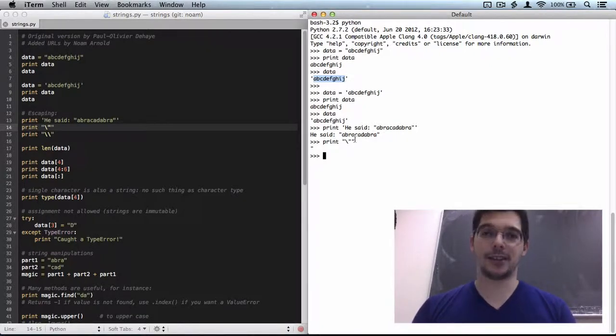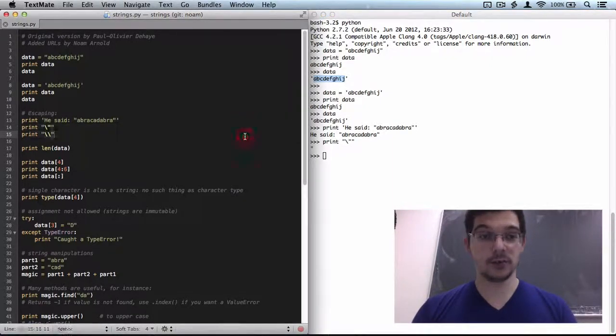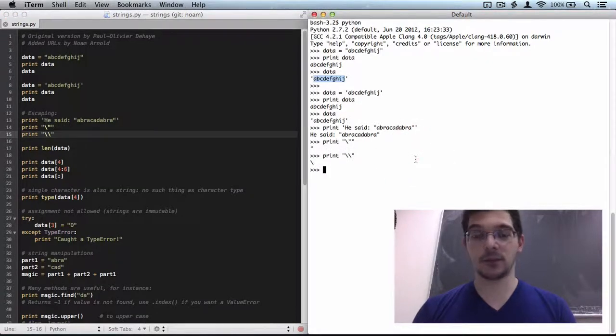But then you think a bit more and you're like, wait a minute, what do I do if I want to print a backslash? Because if I type a backslash, Python will think the next character is the important one. Well, it's true, but in this case, you just have to use two backslashes.